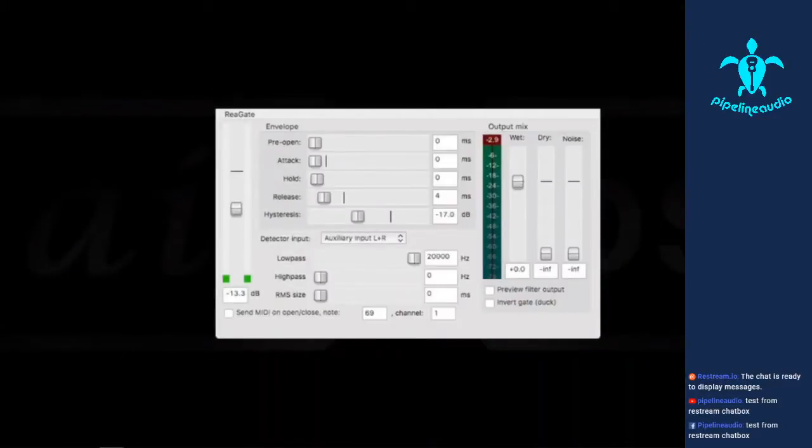With single-band gates, you have to make a choice. You can shorten the hold and release time, which will remove cymbal bleed from the top end. But this will shorten the decay of the drum until you're left with little more than the transient.